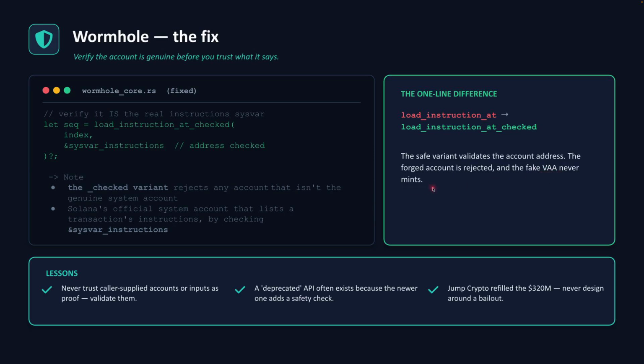So what are the lessons from the Wormhole incident? First is never trust caller supplied accounts or inputs as proof. Always validate them. Never trust caller supplied accounts or inputs as proof. Always validate them. This is the most important lesson when it comes to smart contract development or auditing.